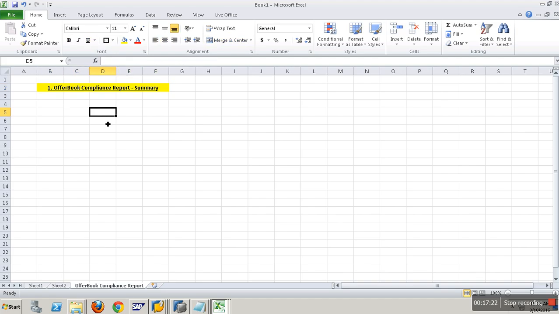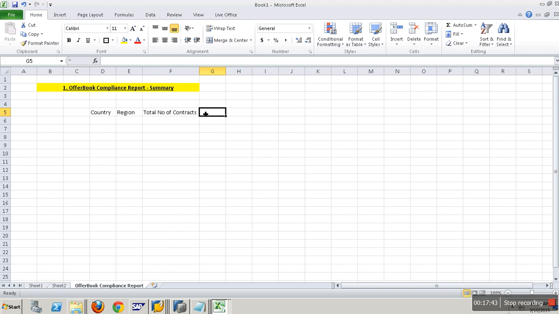Now look at this. I want it like country, region, for a particular country and region, total number of contracts, offer book compliant contracts.